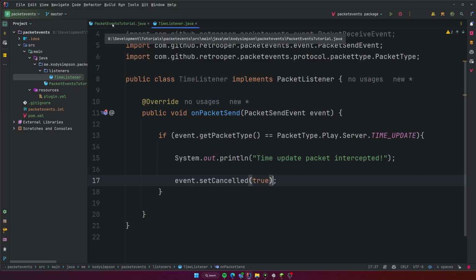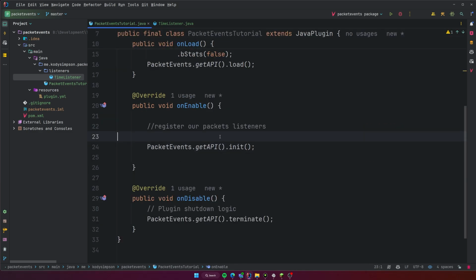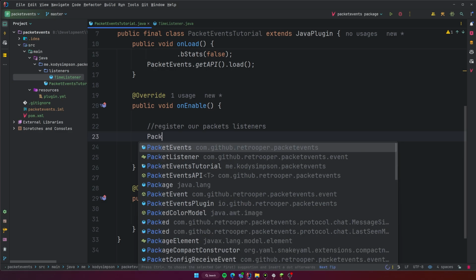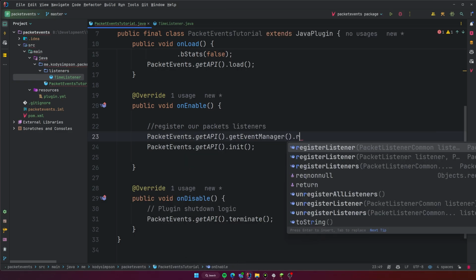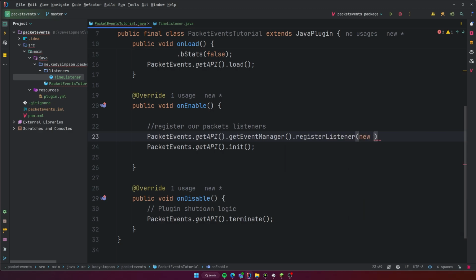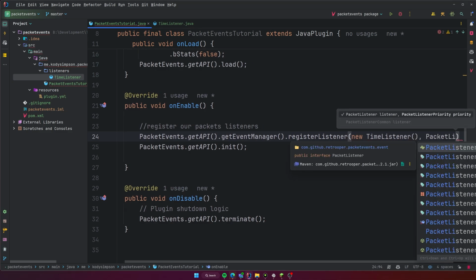All right, so now that we've finished our basic packet listener here, what we want to do is actually register it. So if we go back to our main plugin class here, we can register it right here by doing PacketEvents.getAPI.getEventManager.registerListener, new TimeListener, which is the class that we created for our listener. And then after that, we can set a packet listener priority, and we're going to set it to just normal because we don't really care.